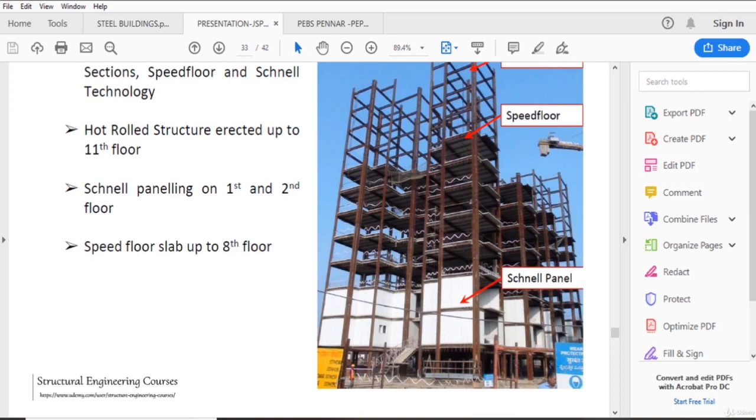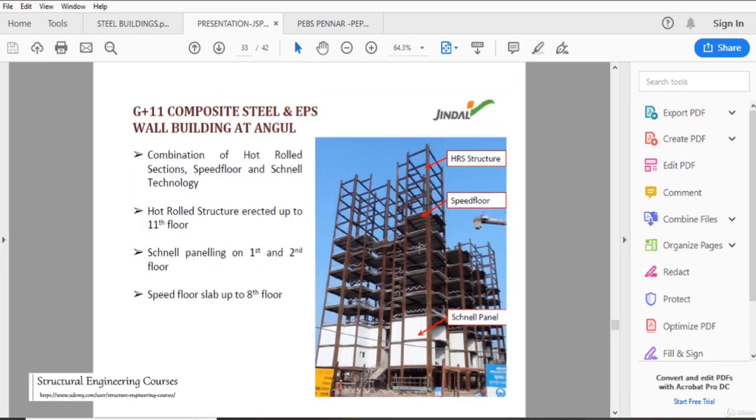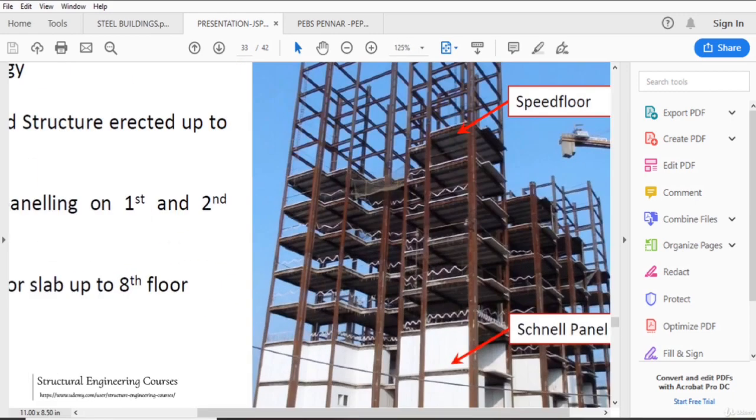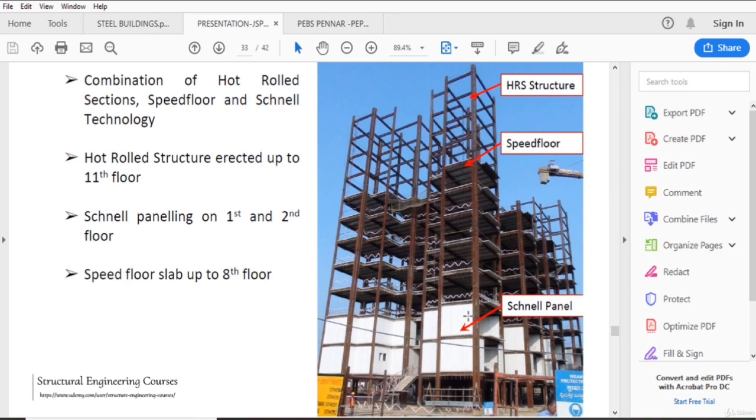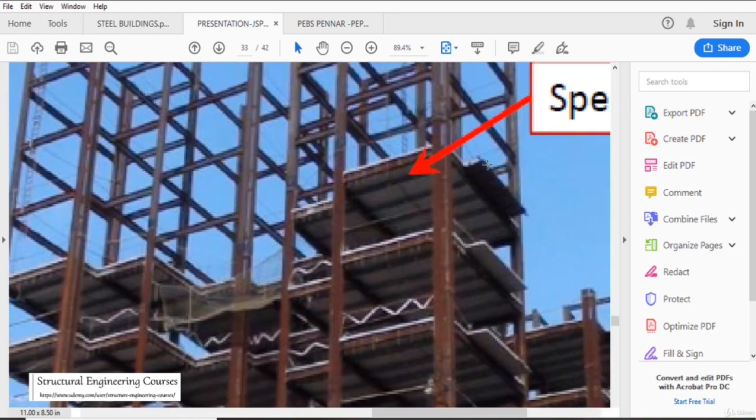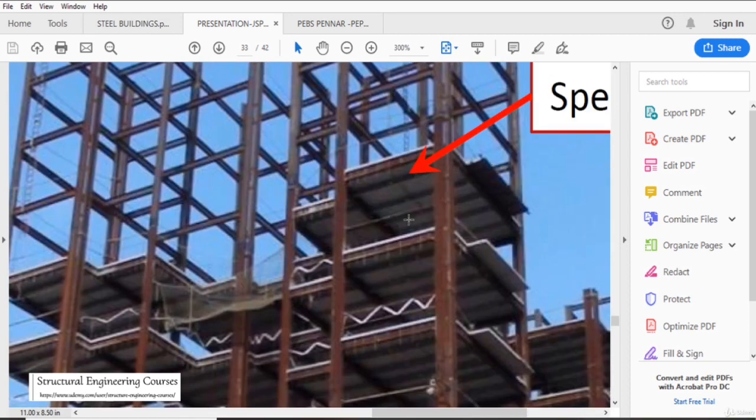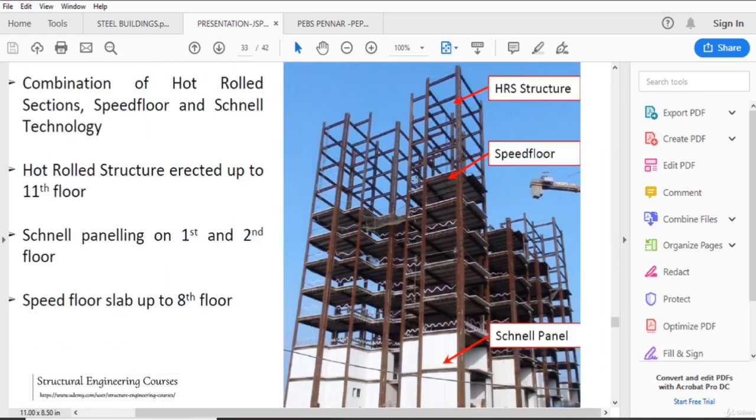So this is basically the thing that I was discussing with you earlier also. Here you can see that this is basically the HRS structure, that is hot rolled steel. These are the main columns, and these are all hot rolled structural steel sections. These are the Schnell panels or the wall panels, and this is basically the speed floor here. You can see that they just install the speed floor and then do the concreting over that.